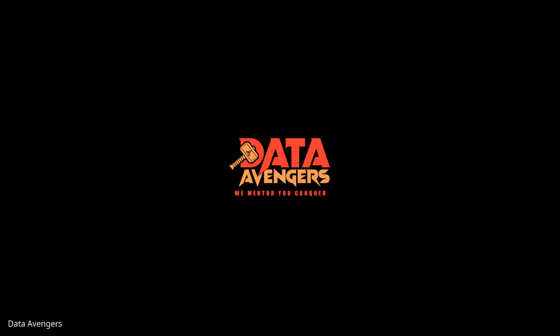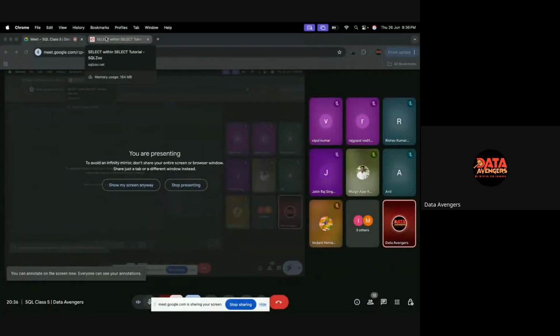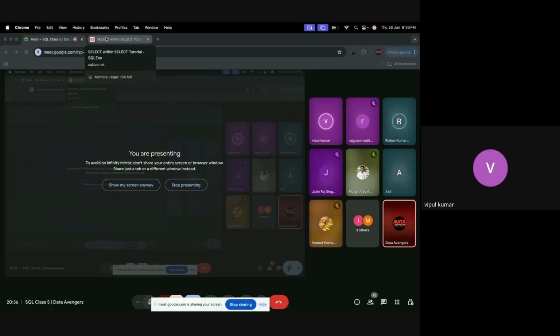Now let me open SQL Zoo. For people who did not attend the day before yesterday's class, there were 3-4 questions we had left from select within select on SQL Zoo because they were part of correlated subqueries. However, there is a different way you can solve those questions too. I'll ask you that once we are done with subqueries and the correlated subquery. Clear?